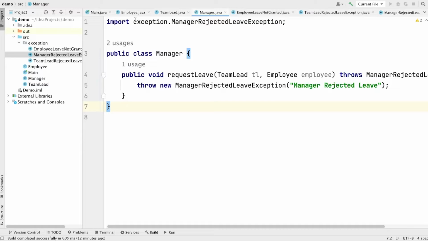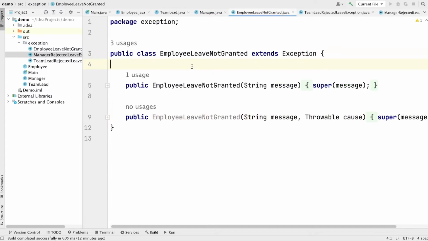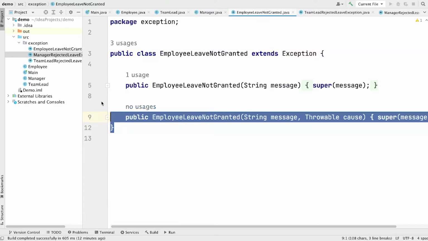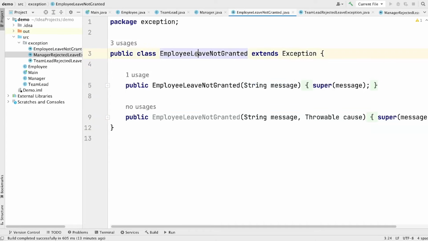In addition to all of these classes, we have three exceptions. The first exception is employee leave not granted exception. This is a user defined exception, and this exception extends the exception class of Java. And it has two constructors. The first constructor is taking message as argument and the second constructor is taking message and throwable as argument.